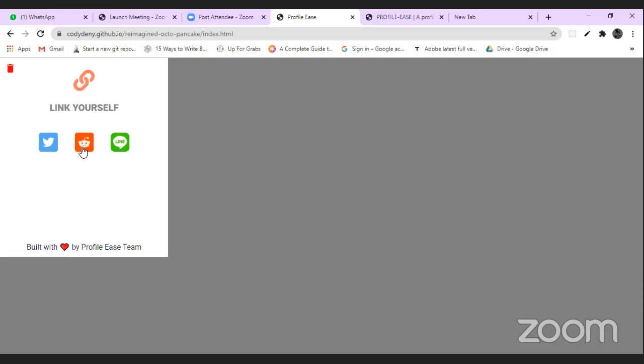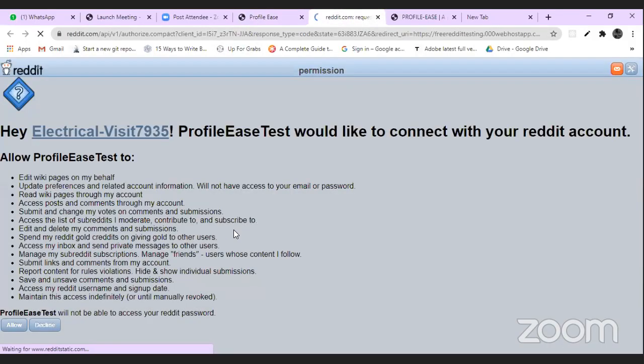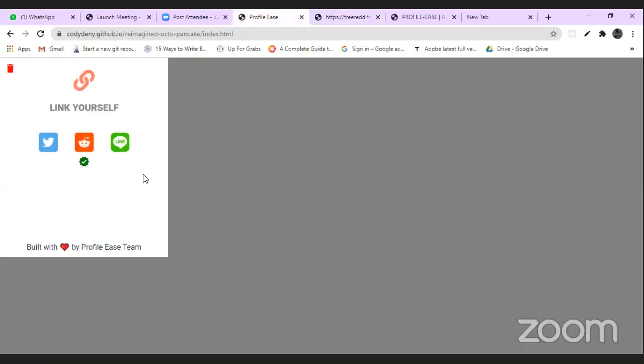So here's Reddit in the middle. When I click on linking my account to Reddit, I get redirected to the Reddit website, and I authorize myself with OAuth. I allow all these permissions. Then I get redirected to my redirect URI. This is our backend server that we set up to get the user tokens. Now, when I come back to my Chrome extension, I see that I'm already verified.